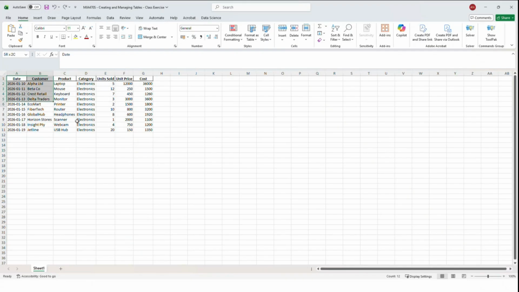Okay, so basically this is a data set, but currently this data set is not a table. It's just grouped together, but it doesn't function as a table as what I'm mentioning today. So this would be a normal data set.